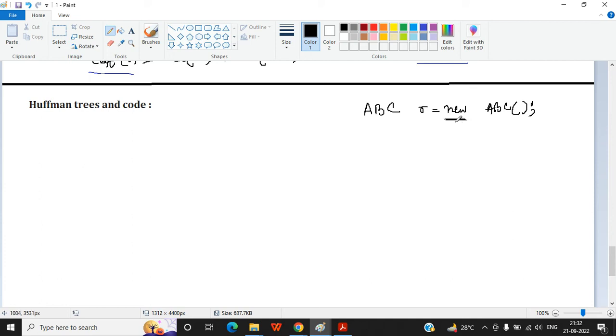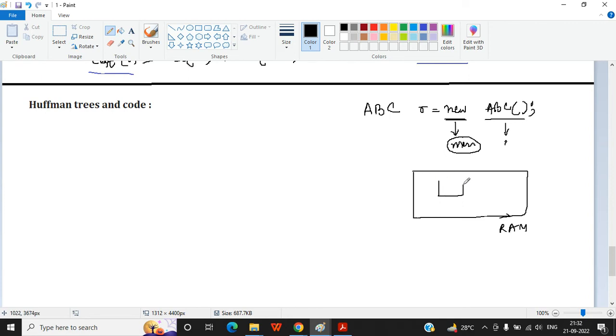What is this new? This new operator will allocate some memory. And this is the constructor, we know. It will do some task. ABC is a constructor. So when memory is allocated, from where is it allocated? From RAM. When memory is allocated, a block, a certain amount of bytes, will be reserved from the RAM, and the address, suppose this address is 100, will appear only after the execution of this new.